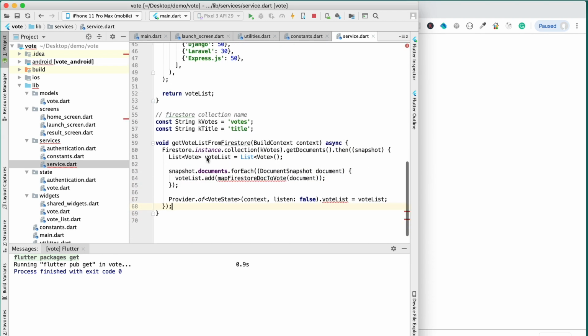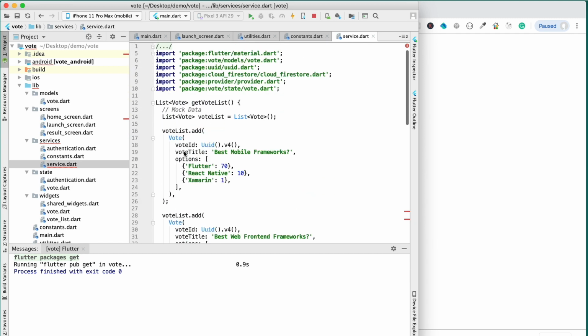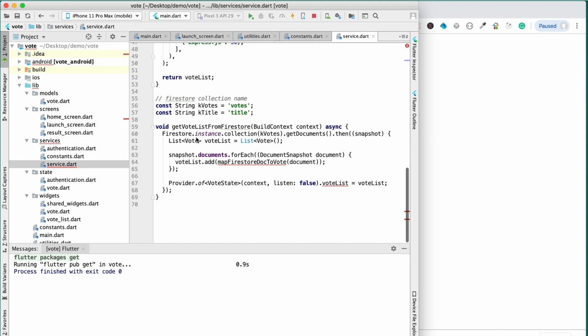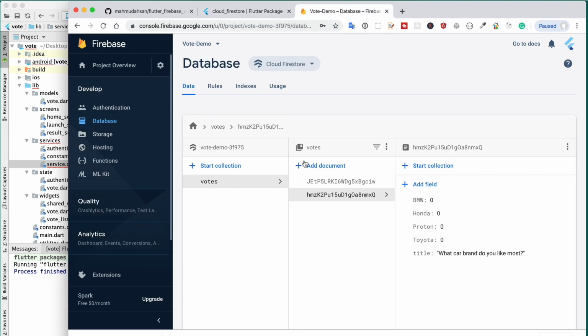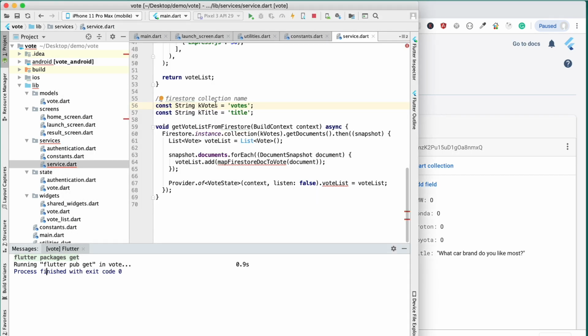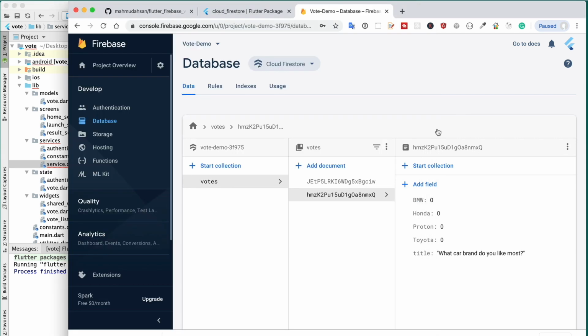So here basically we are calling Firestore, and this Firestore comes from the library cloud_firestore. When you use Firestore.instance, a singleton instance will be created, and here you have to call the collection. Our collection name is votes. Here we define votes as a constant, kVotes. So we are calling kVotes as a collection, and then we are calling getDocuments. When we call getDocuments, we will get all of these documents.